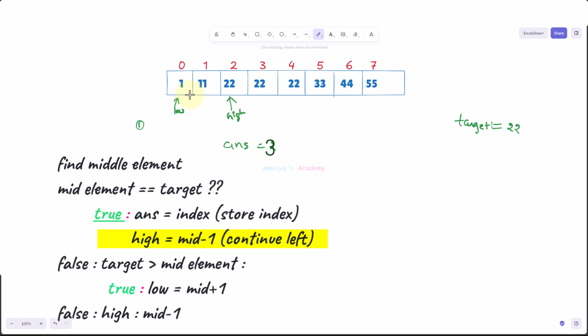Again find the middle element. Low plus high truncated division 2. So we'll get middle as 1. So this is our middle element. Compare middle element with the target element. 11 equal to 22? No, it is not. 11 is actually less than 22. So we need to search in the right side of the middle element. So low becomes mid plus 1.